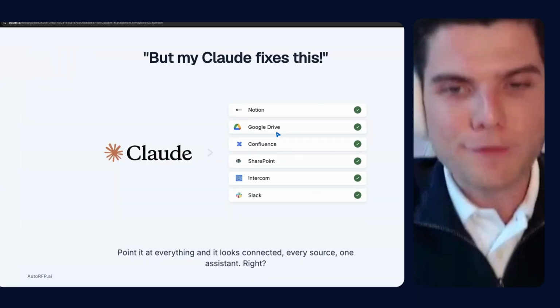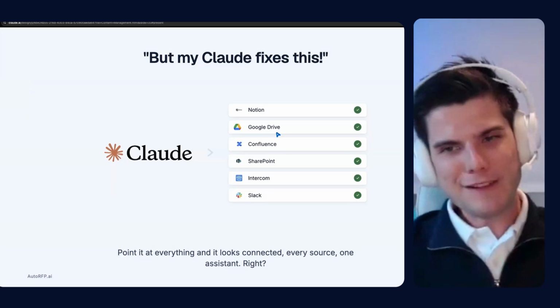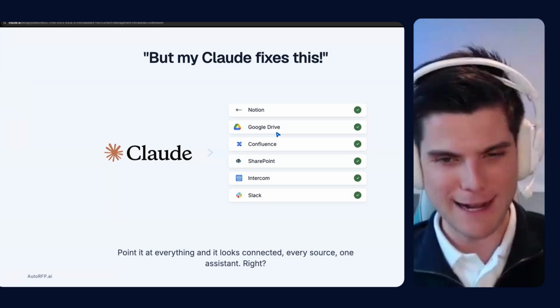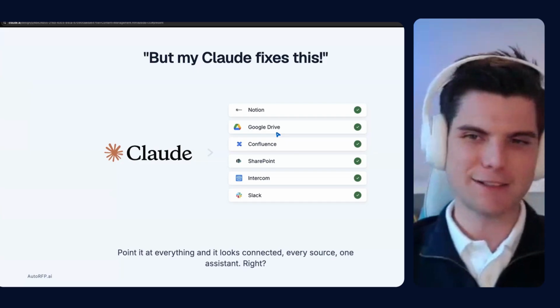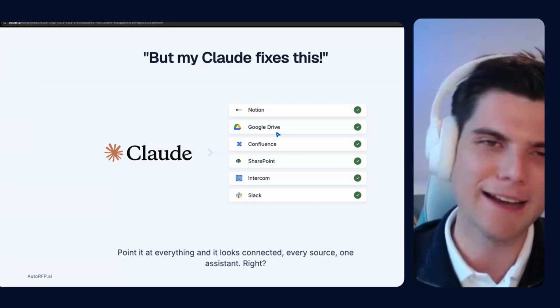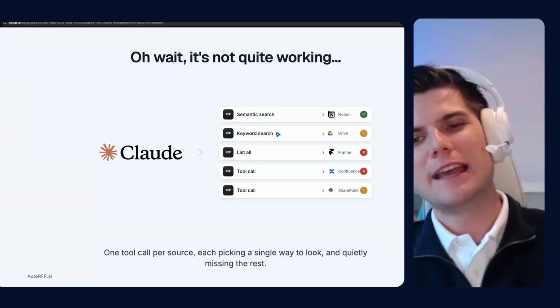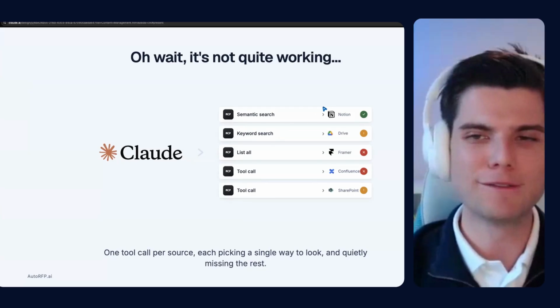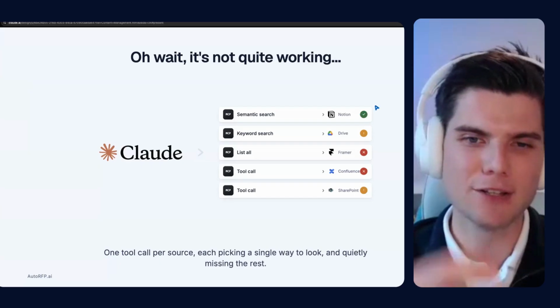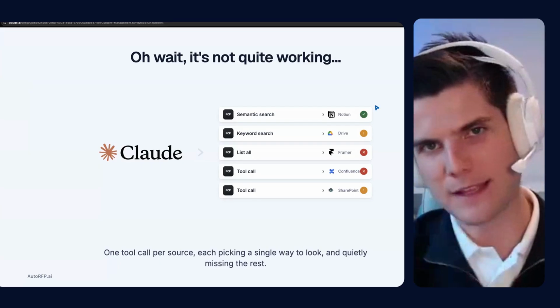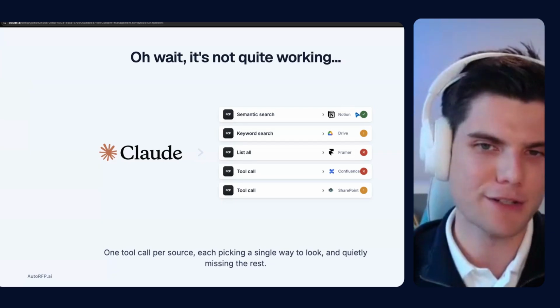So that's where it's, but my Claude fixes this, my ChatGPT, my Copilot fixes this because I've integrated my Notion, my Google Drive, my Confluence, I've got it all set up. So it's connected with everything. It's got little green ticks there. We're good to go, right? But no, that's unfortunately not how it works. It is in this case for Notion, right? If it's on a great search technology and their connectors use that, then that's awesome. That's going to provide good semantic search results.